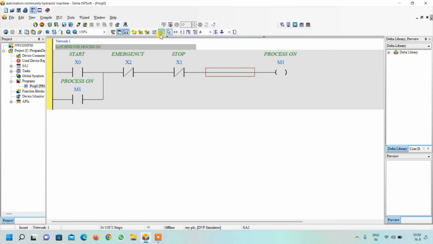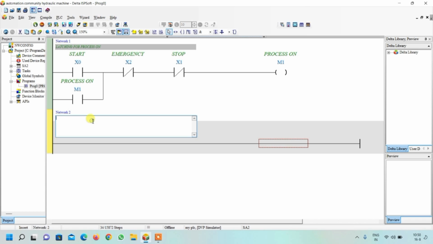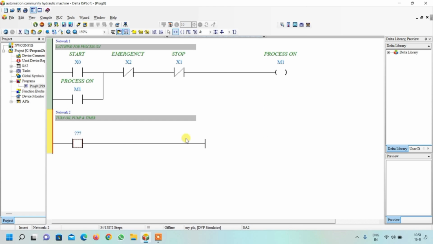Friends, we will insert a new network. So this network is to turn on our oil pump. If you also want to turn on a timer, just press enter. So if the process is on and either of the push buttons are pressed, so that we will connect in OR, then the pump and timer should on.